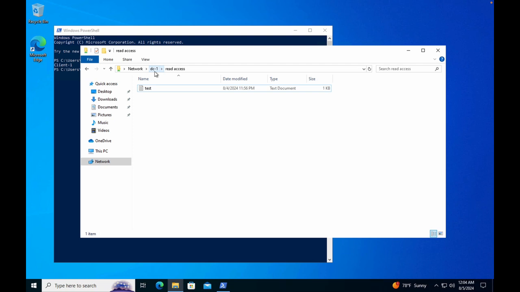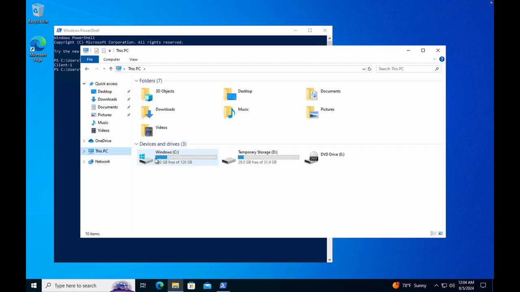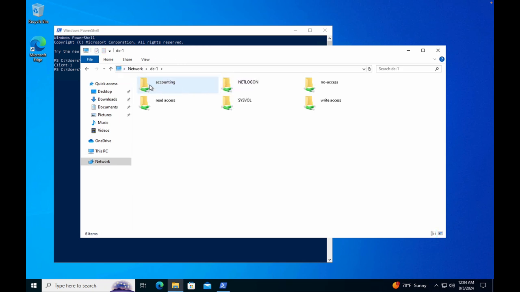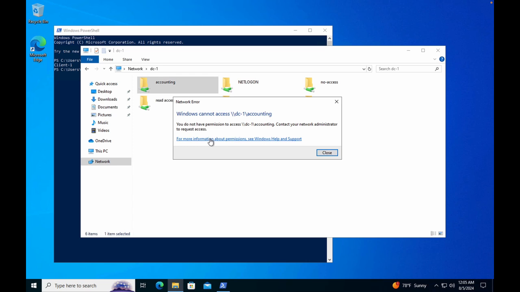We're already in DC1. Let's go to Windows. Let's just make it easier on ourselves. DC-1, Accounting. Oh, I don't have access. I'm not in the accounting group. It can't access because you do not have permissions to access accounting. Contact your network administrator to request access. I don't have access because I'm not a part of the security group under the accountants.